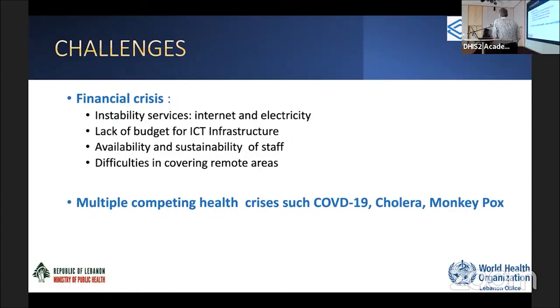The main challenge is that we have had a financial crisis for 2 years now. Our banks have big issues, and this financial crisis is affecting the whole country in many areas. First of all, the electricity is mostly down, and when the electricity is down, the internet is down. So working without internet is very difficult for us these days, and the data collection is not stable anymore.